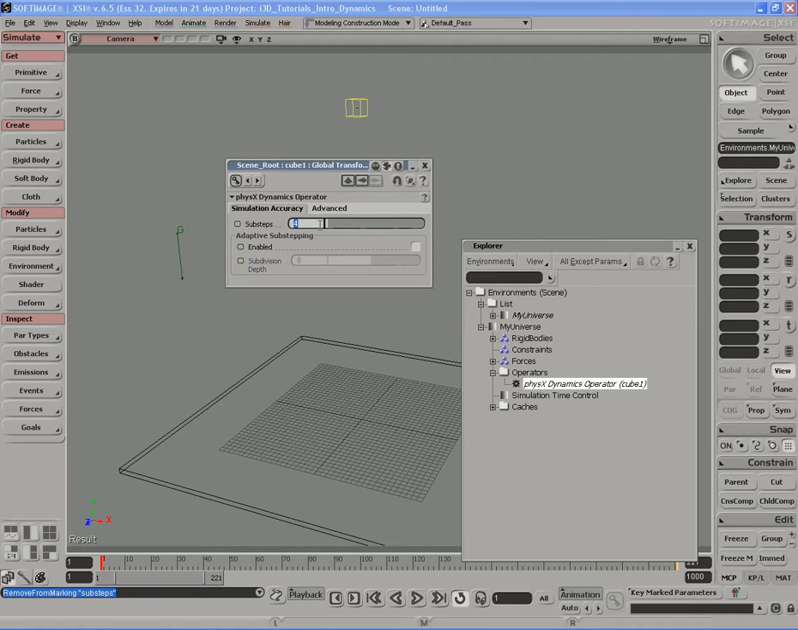I would suggest increasing the substeps by very small increments so that you don't increase your simulation time by too much. The idea is to get it to as high a number as possible while keeping the simulation time as low as possible. So it's kind of a balancing act that you have to achieve. So don't just jump suddenly to 40 substeps. Start going up, increasing one substep at a time until you get something that's acceptable and looks good.